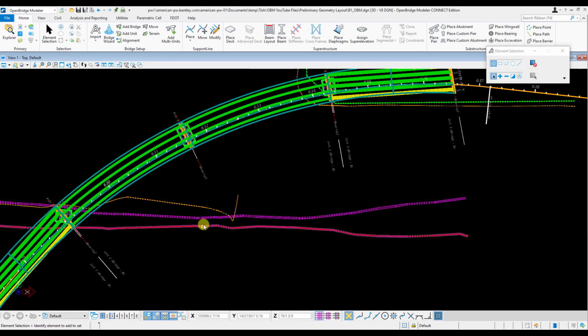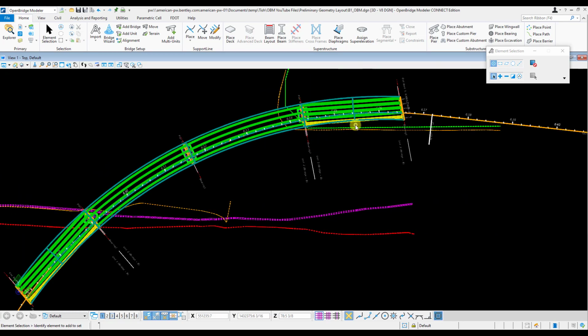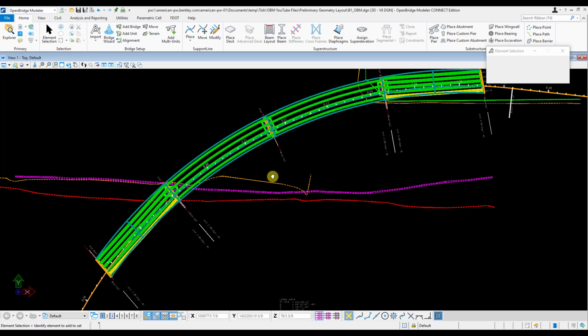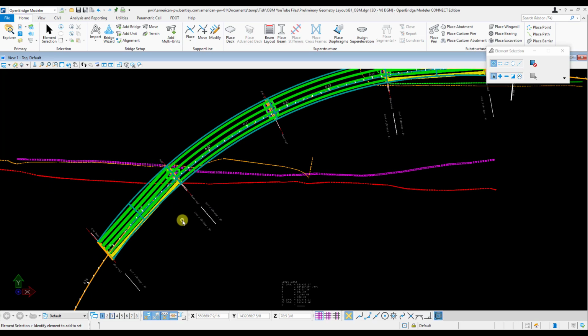You also see some line work here, this pink and orange and red, and then the green and orange up here. These are some utilities that I have turned on. That way I can kind of see what I need to avoid with my foundations and when I'm adjusting my span lengths. And I'll also go ahead and turn on some of the roadway files so I can see how far up I can bring this end bent and shorten it and shorten the span.